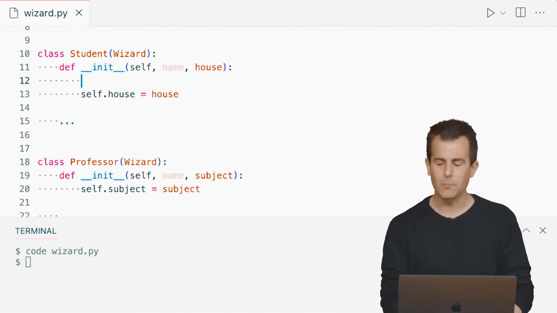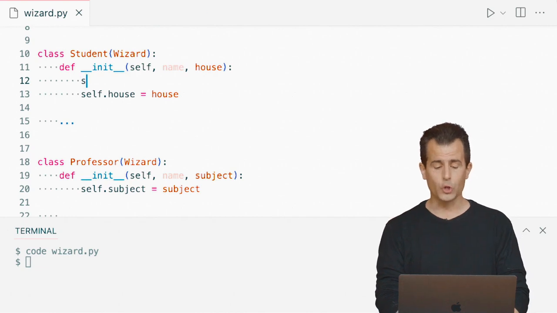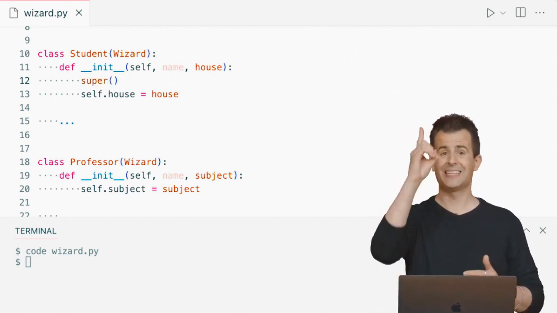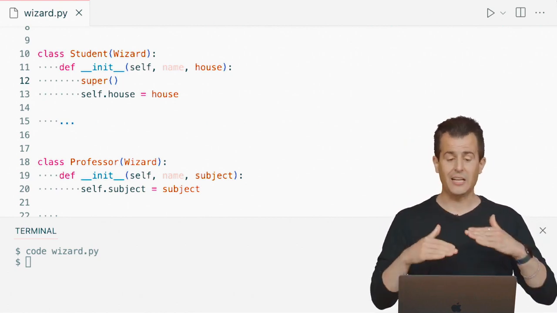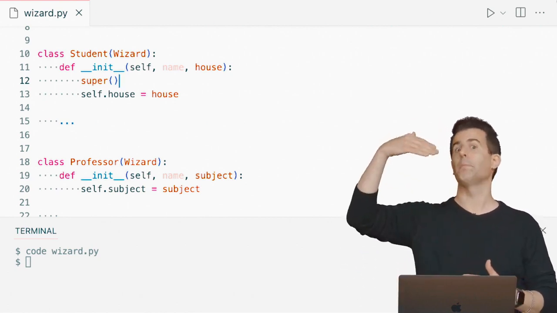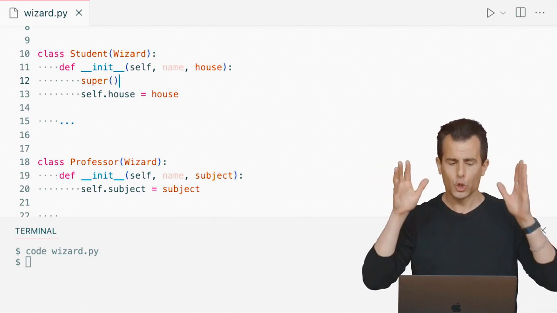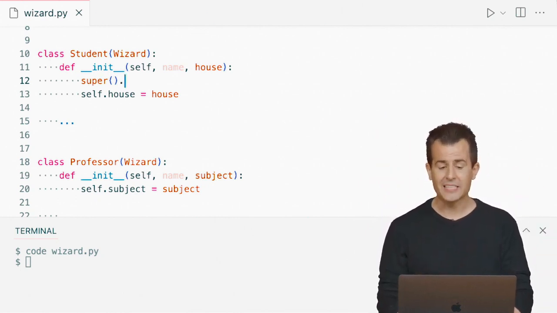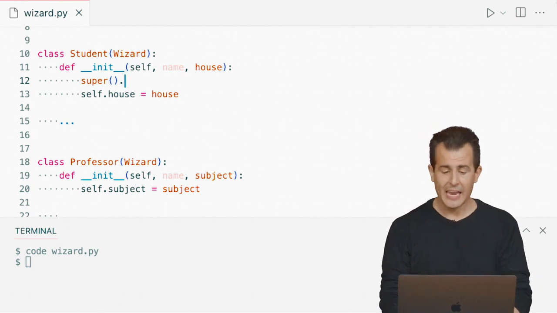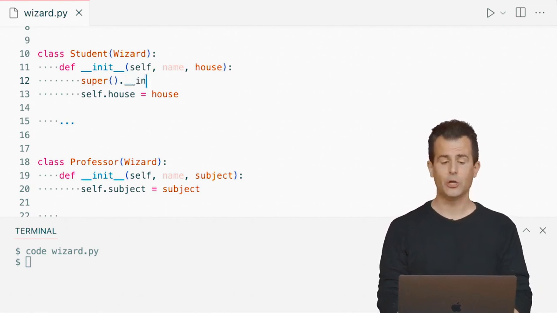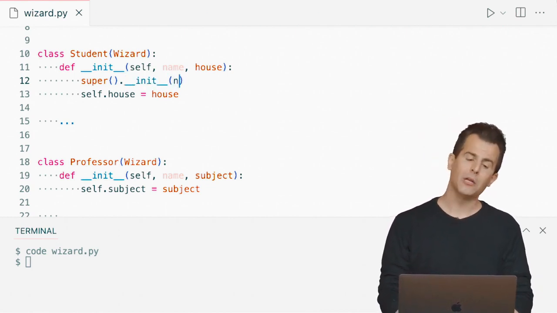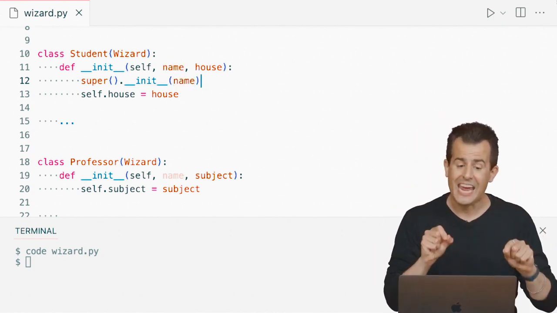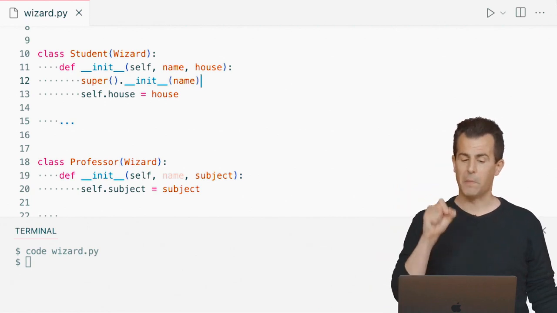Let me go into my init method for student, and let me call super with no arguments, which is a reference to the superclass of this class. So if this class is student, the superclass, that is the parent class, is wizard. So super, open paren, close paren, will have the effect of accessing the superclass. And then I'm going to go ahead and explicitly call its init method. And I'm going to pass to the wizard's init method the name that the student's init method was passed.